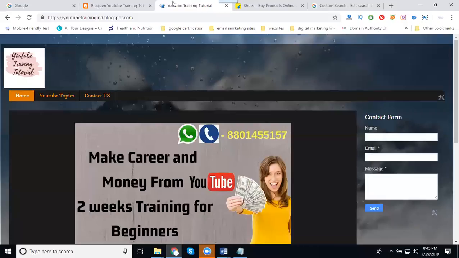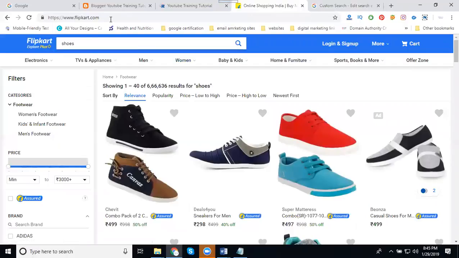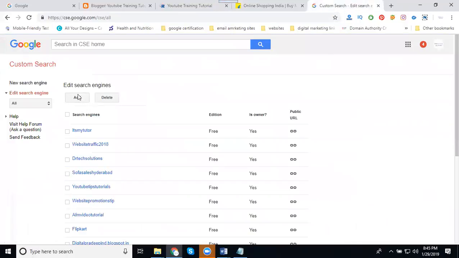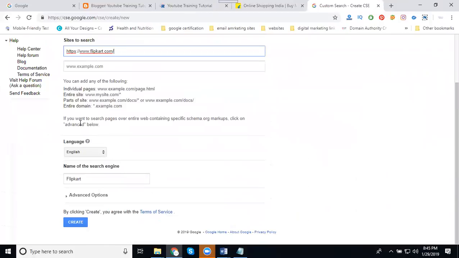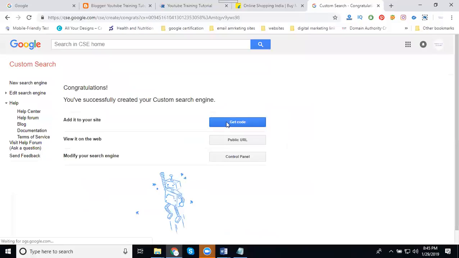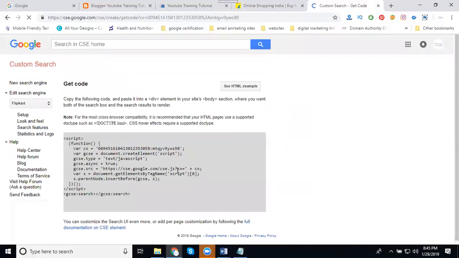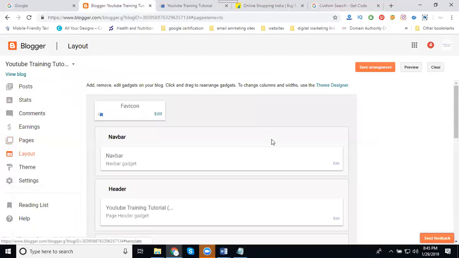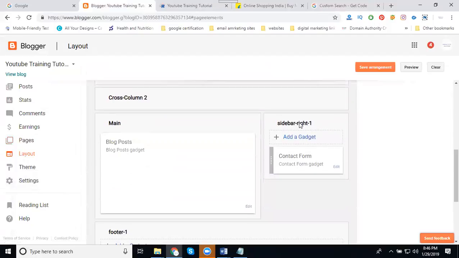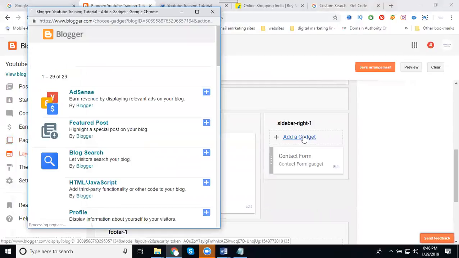Here, suppose, what is my site here? YouTube training. Here, just go to Flipkart. Clear, watch, add. I give Flipkart. My website is not Flipkart, but I'm adding Flipkart information on my blogger. So I'm clicking create. It's generating the code. Copy the entire code. Go to blogger dashboard. Click layout. In this, go to sidebar, right layout, add a new gadget. The option is called HTML/JavaScript.